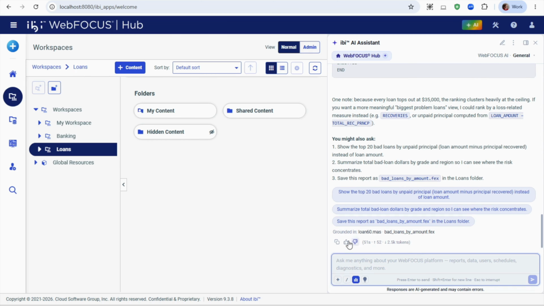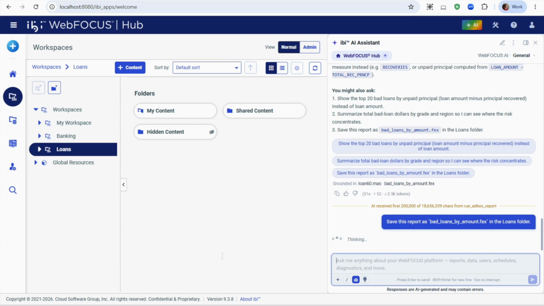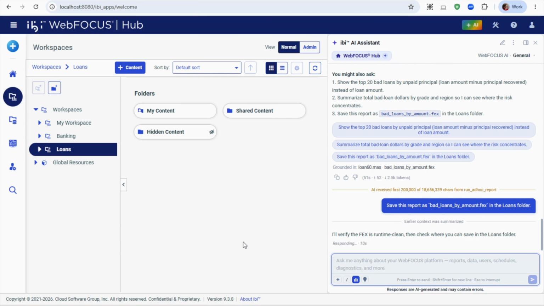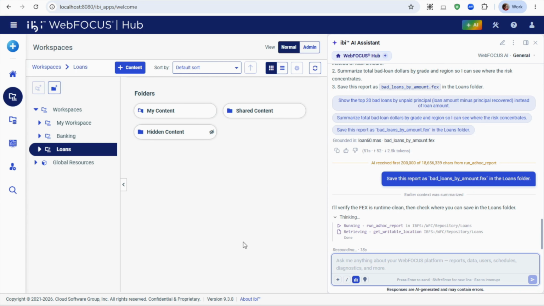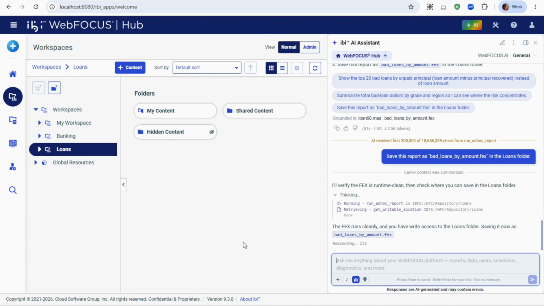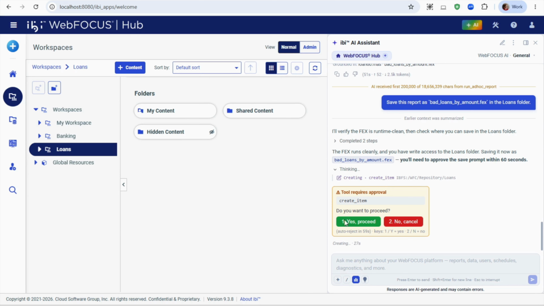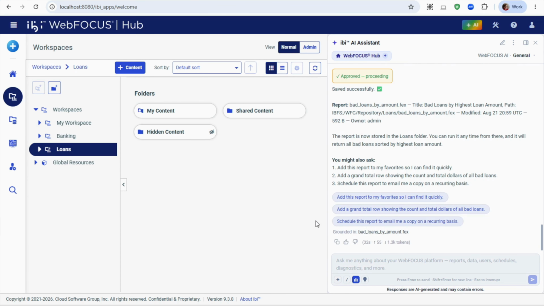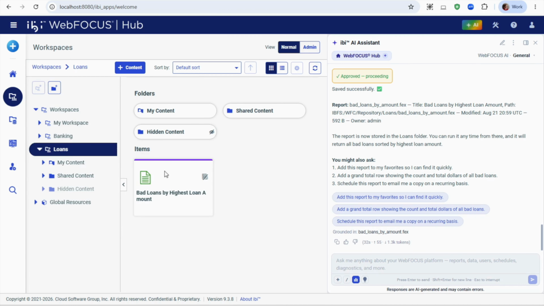Now I want to save this to my workspace so I can publish it and share it with my team. Happens to be one of the suggested follow-up queries, so I'll go ahead and go with that. Before it saves to the workspace, it's going to ask for confirmation, and throughout this entire process, it's going to make sure it sticks to the permissions that the requesting user has. If I refresh my workspace, there it is.